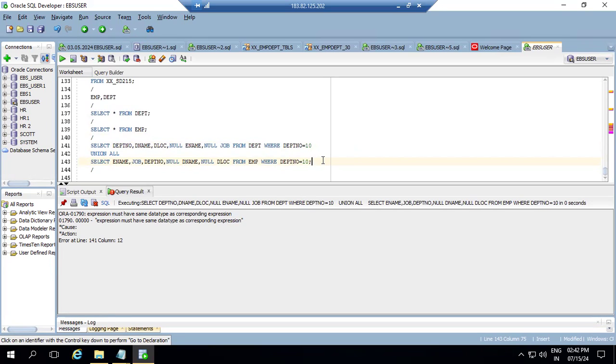So again, what happens here? Some data type is missing. It is throwing the data type as the error over here. So let's try without using the condition.